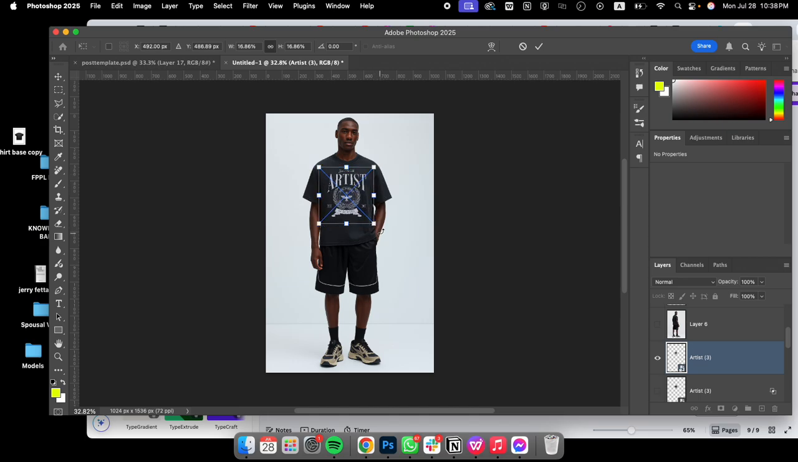And you can also change the angle of it, right? This thing will come up like that, and you click it and hold it and you can move it like that. All right, so that's free transform.